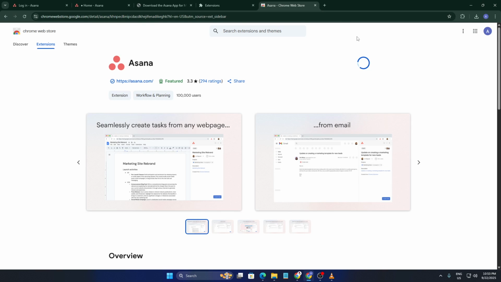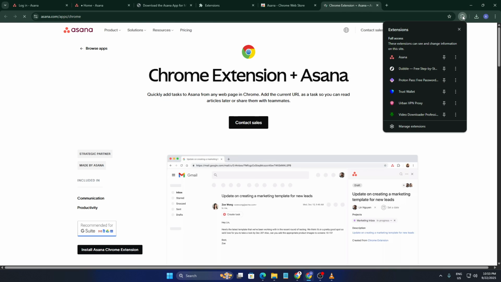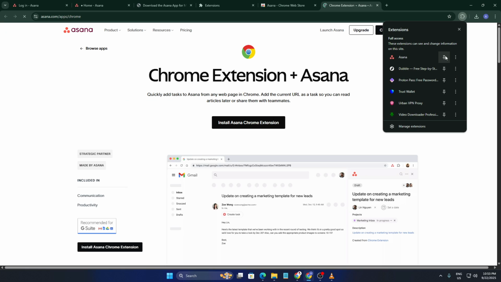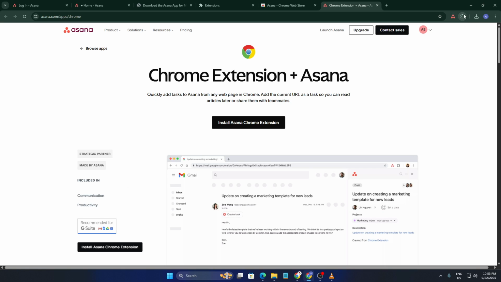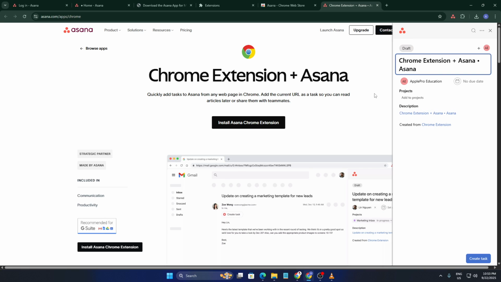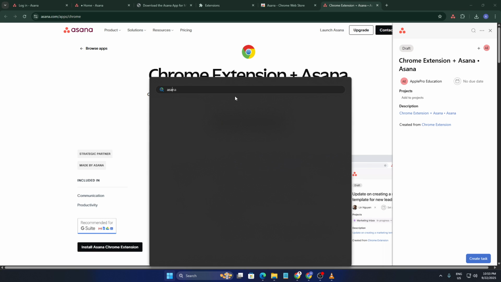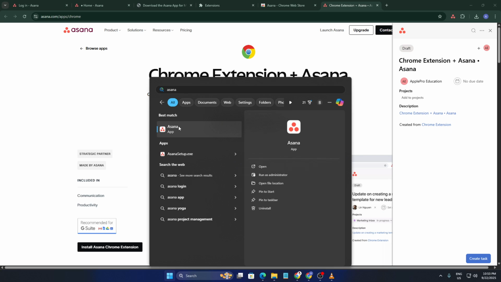Here's a quick pro tip to keep Asana handy. Click the puzzle piece icon in the top bar, find Asana, and pin it. That way, it's always just one click away while you're browsing. Bonus tip, desktop shortcut. For even quicker access, you can create a desktop shortcut for Asana. This way, you don't even need to open your browser to get started.